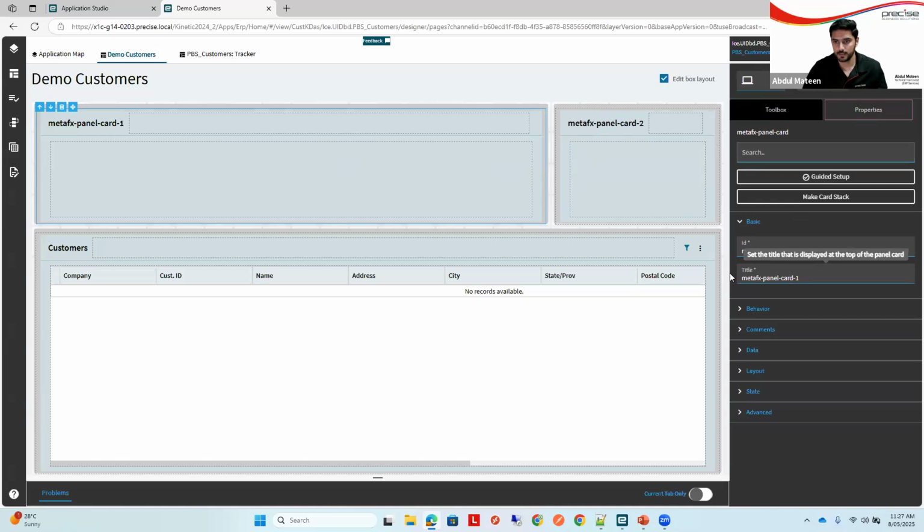What I'll do is I'll give them a proper title. So you click on the actual panel card, switch to properties, and then you can change the properties from here. I'll go with tracker just to make sure that it all looks good. We have actions on this side. And okay, so this is a good starting point.